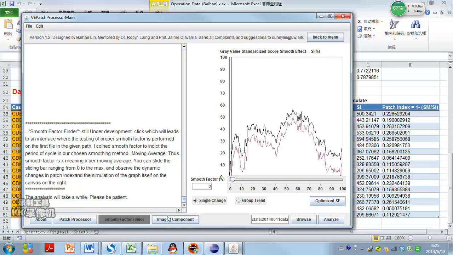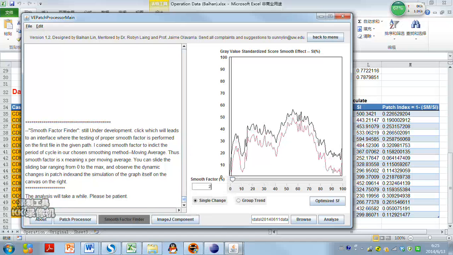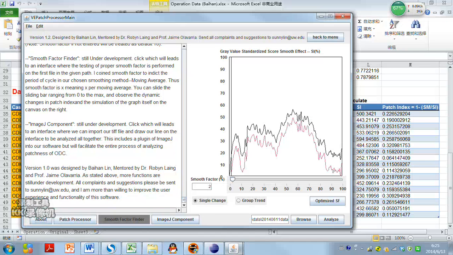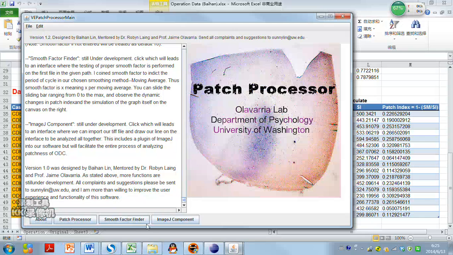Okay, so that's basically what this function is all about. And if you become interested in finding out all the other functions, you can always click the about button, without screwing up all the data here, and you can always go back to the menu to start over again.